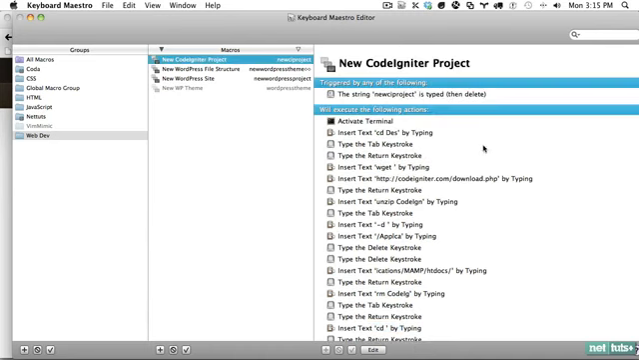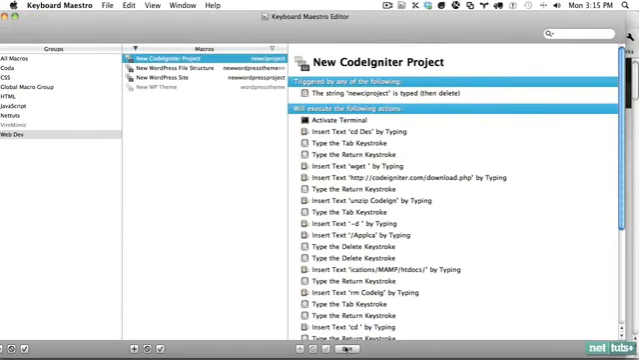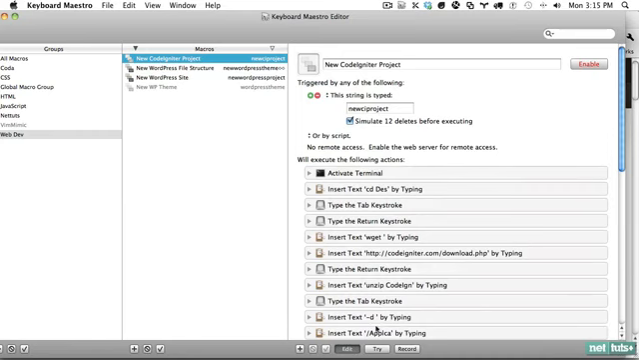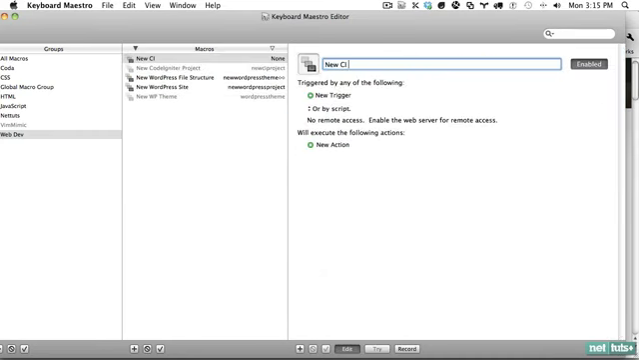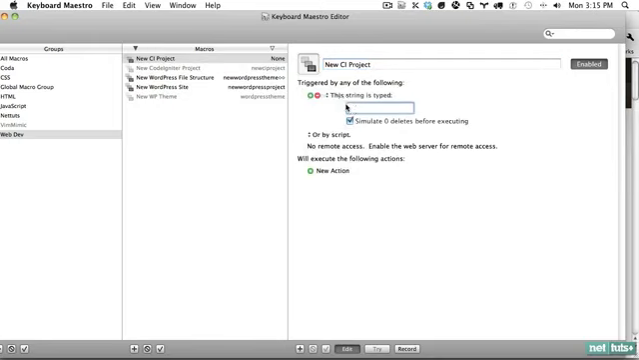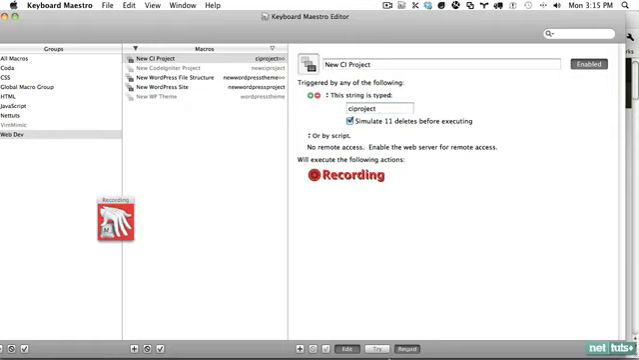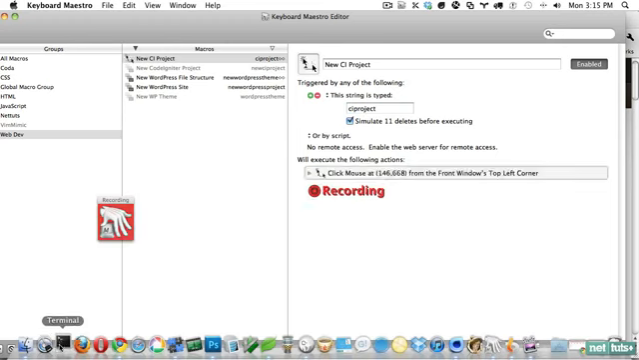So we'll come back here, and by default, let's disable that one because we're going to do this one from scratch. We'll call this new CI project, and the trigger is going to be CI project space space. All right, so the first thing we have to do is record and go into the terminal.